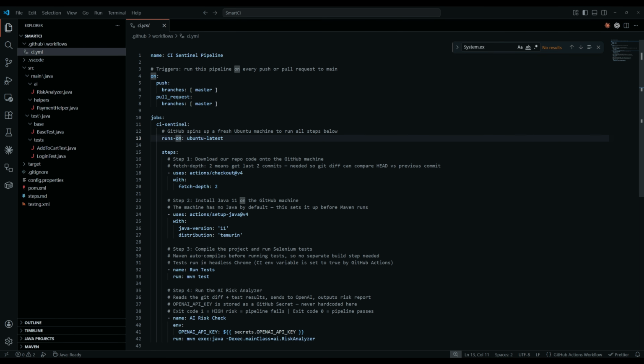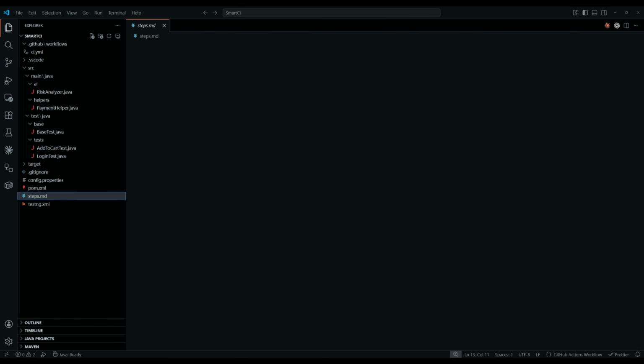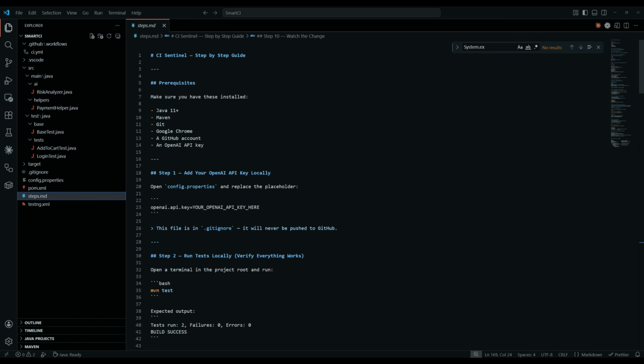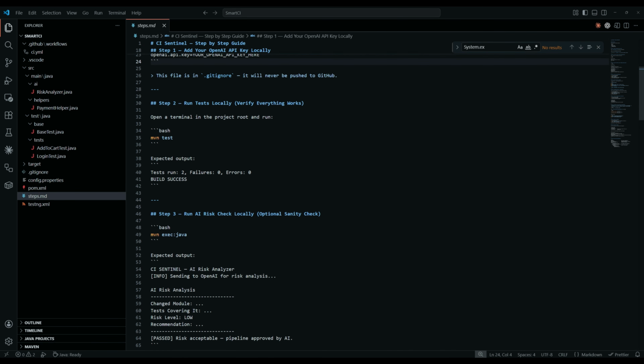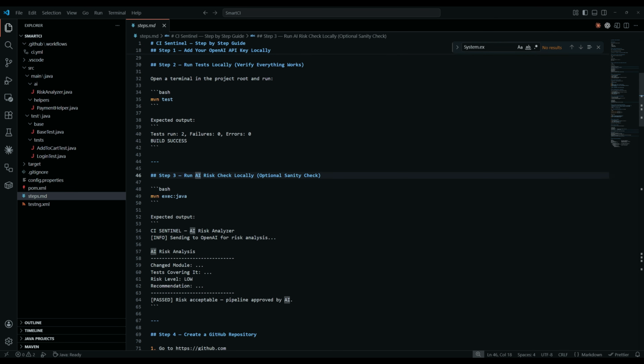So let's try to see everything in action now. I'm going through this steps.md so that it will be very clear to you how we are doing everything. You can see, make sure you have these installed. So we pretty much have Java, Maven, Git, Google Chrome, GitHub account, OpenAI key, everything, right? Now we want to have config.properties, which is also present here. OpenAI key is also here. And now we have already run our test. This is running fine. If you want to run your AI risk analyzer locally, you can do this as well.